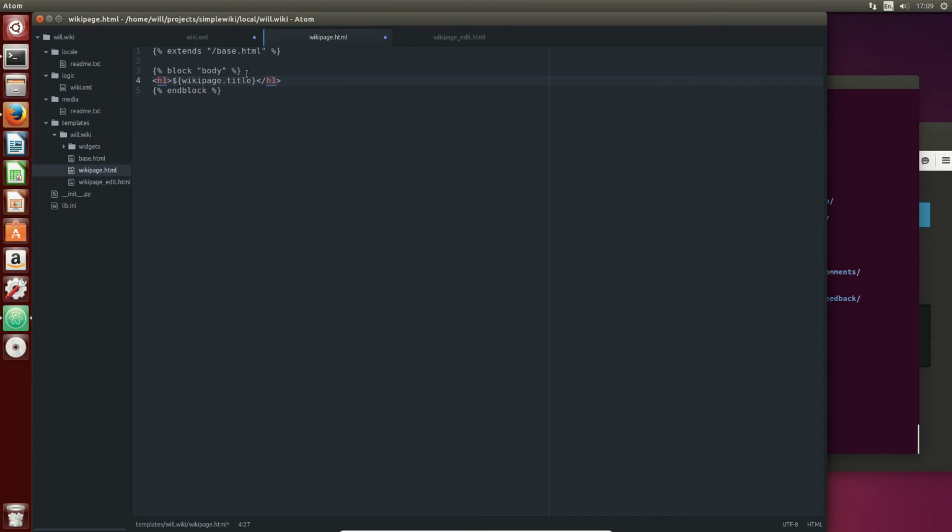This should all be very familiar if you've done any work with templates, particularly Django. And we need the content here. We're going to call it wiki page.content. Alright.